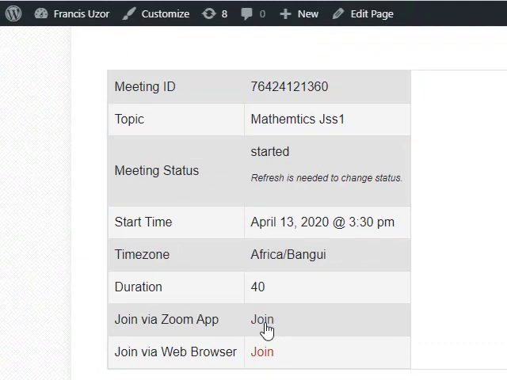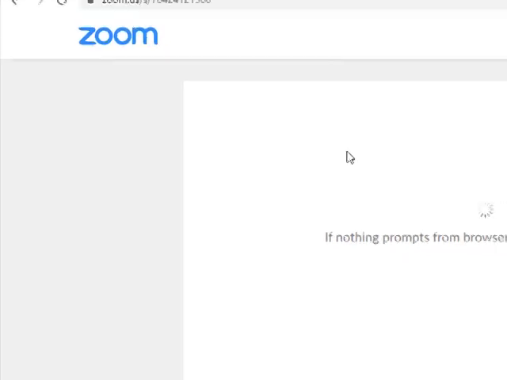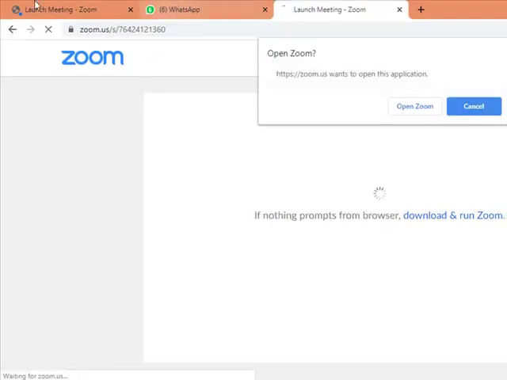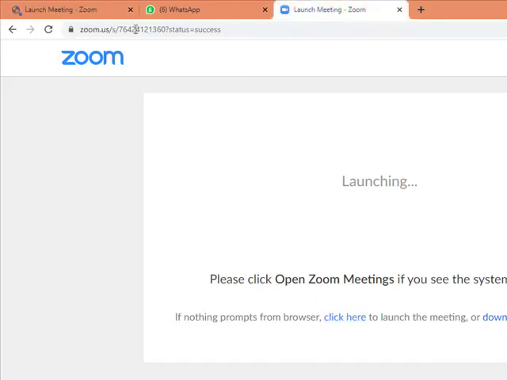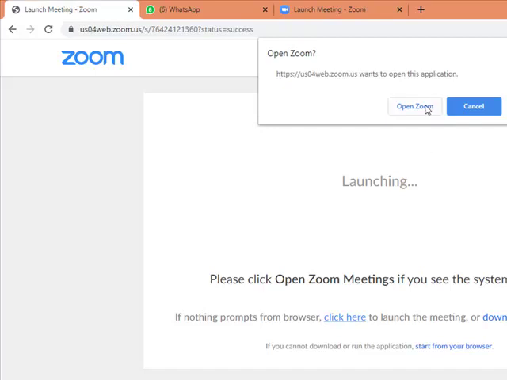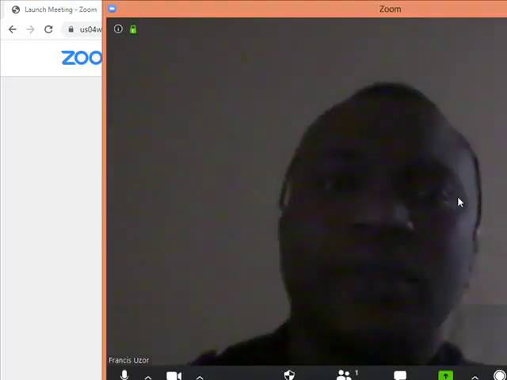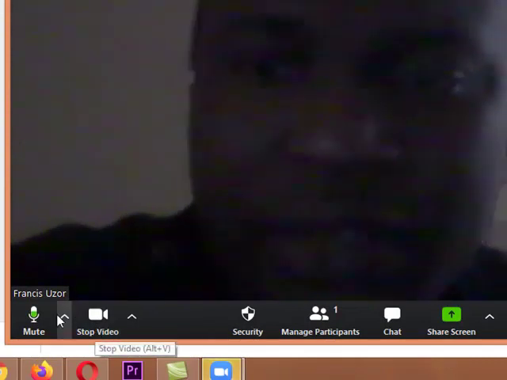So the student can now join via the Zoom app. If he joins via the Zoom app, he enters into my class. I'll get a notification that he has joined, and then I'll be able to carry out my lecture as it is. Look at the features of the Zoom.